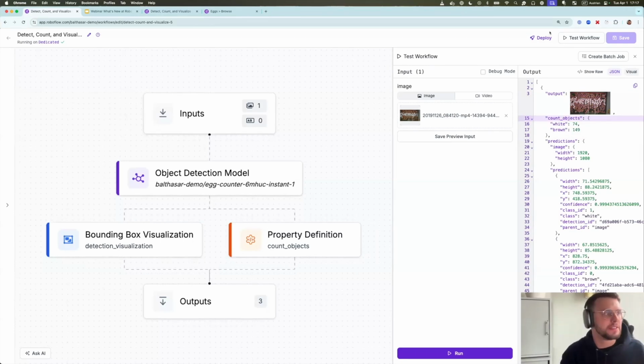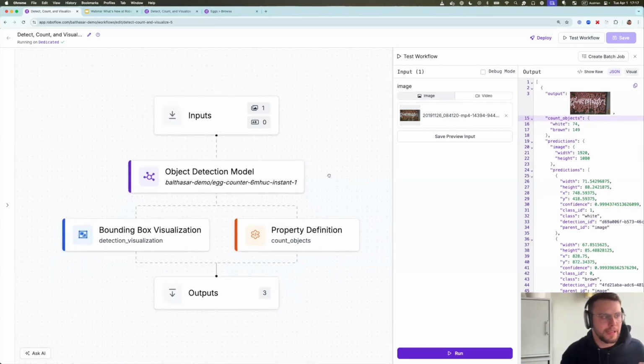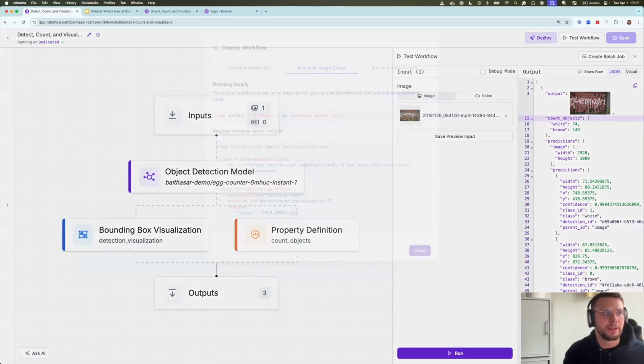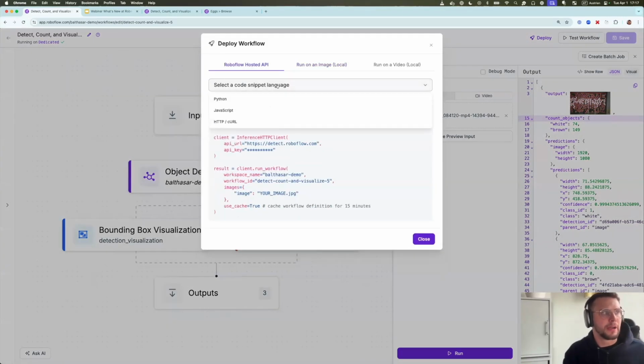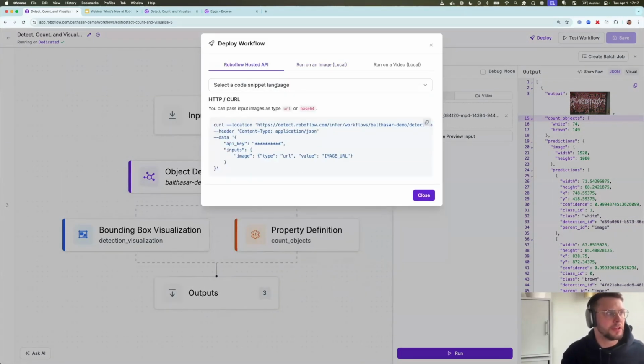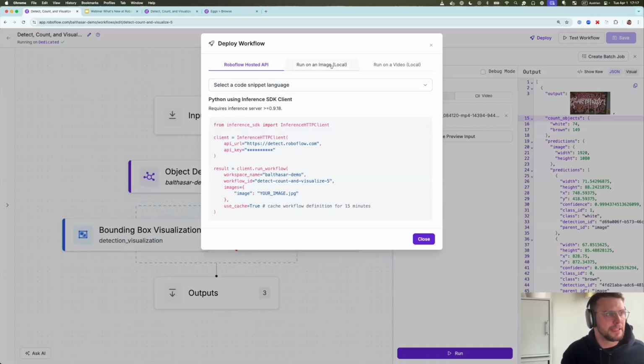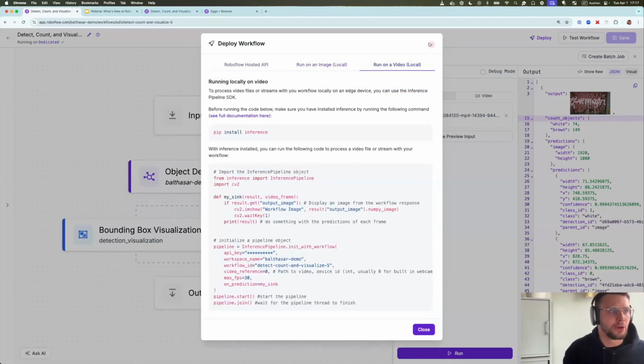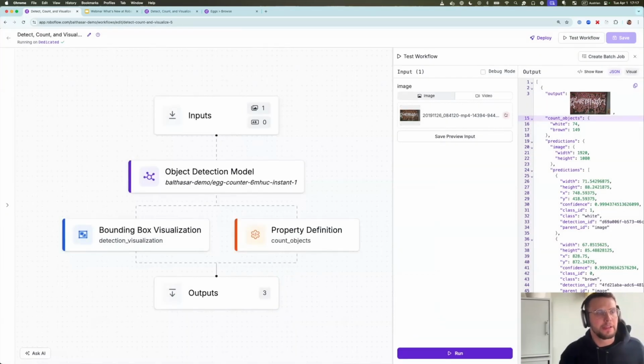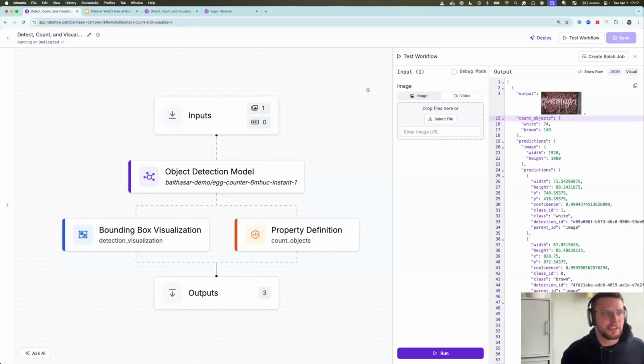And the cool thing about this is this logic and these models are already deployed for you. So you can either use our hosted API with HTTP requests or use the Python SDK, run it on an image or on a video locally. And yeah, so that's it from my side. And yeah, thanks for listening.